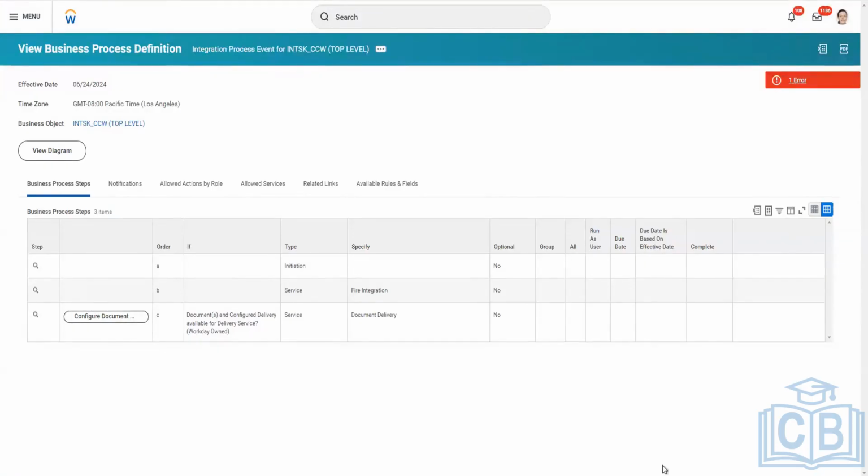In case of outbound integration, I have created one document delivery step in the business process. That is step C. When we talk about the inbound integration, what should be the steps? I mean, what should be step A? What should be step B? What should be step C?